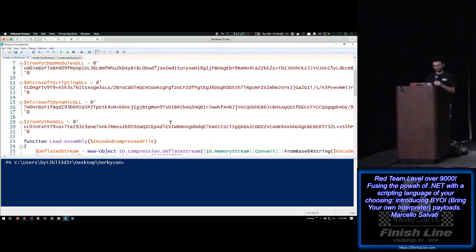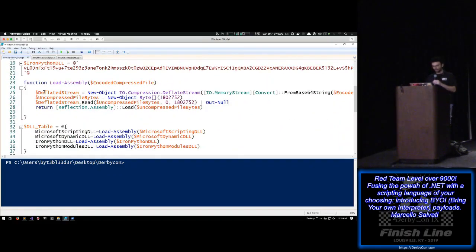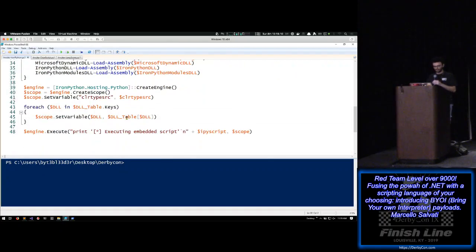These are the 4 DLLs that I was talking about. These are the 4 .NET assemblies that allow you to actually spin up the IronPython compiler. This is the function that loads those assemblies, right? And there's just some cruft there that makes everything a little bit nicer. And then this is where the magic happens.